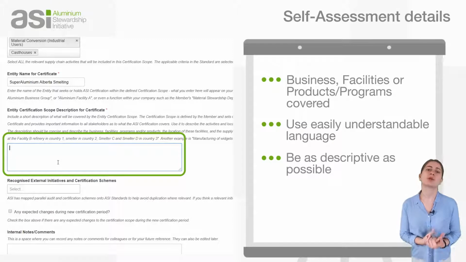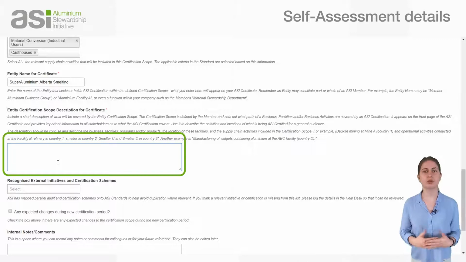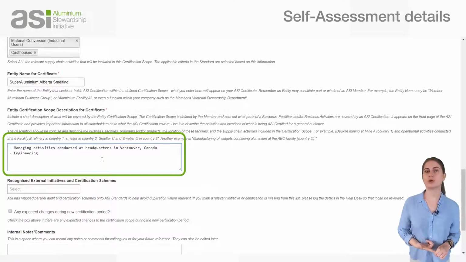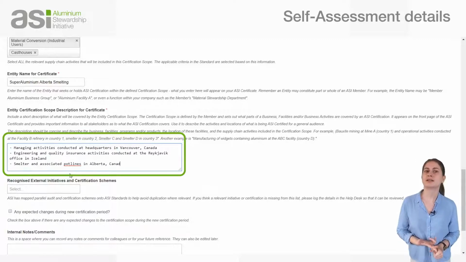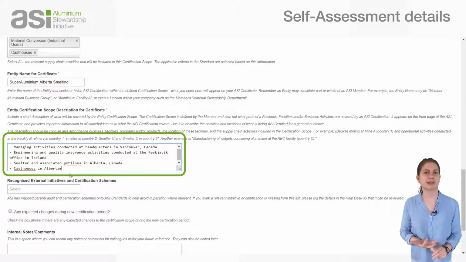For example, Super Aluminium seeks to certify several of its production facilities implemented in both Canada and Iceland for the automotive industry. A good description of the certification scope description is: managing activities conducted at headquarters in Vancouver, Canada, engineering and quality assurance activities conducted at the Reykjavik office in Iceland, smelter and associated pot lines in Alberta, Canada, cast houses in Alberta, Canada, and in Akron, Iceland.